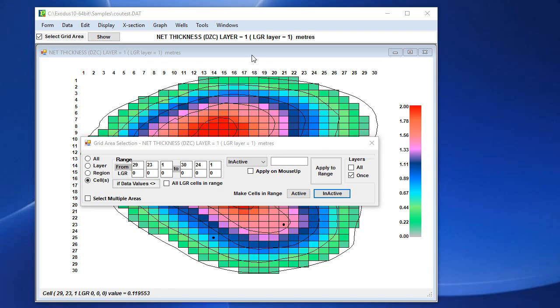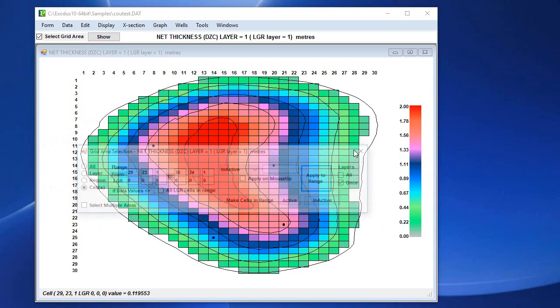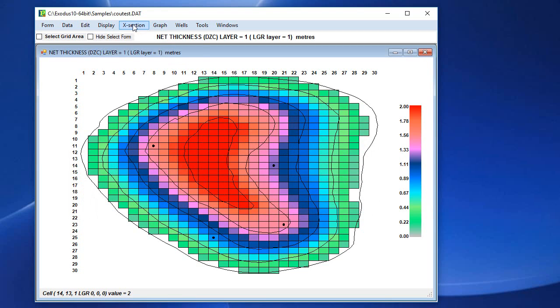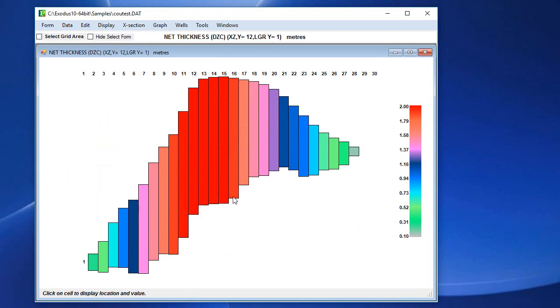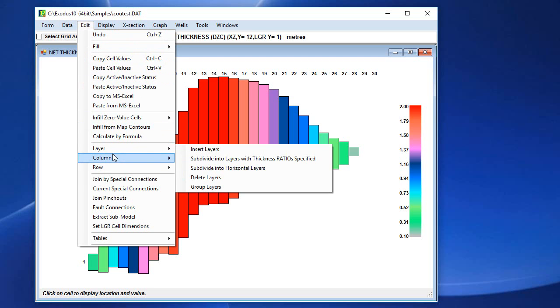So now let's show you how to make additional sublayers from this model. In this model here, if you look at the cross-section XZ, this is a single layer model that we have built. We want to subdivide that into 2 or more layers. So the option is edit, layer, subdivide layers with thickness ratio specified.